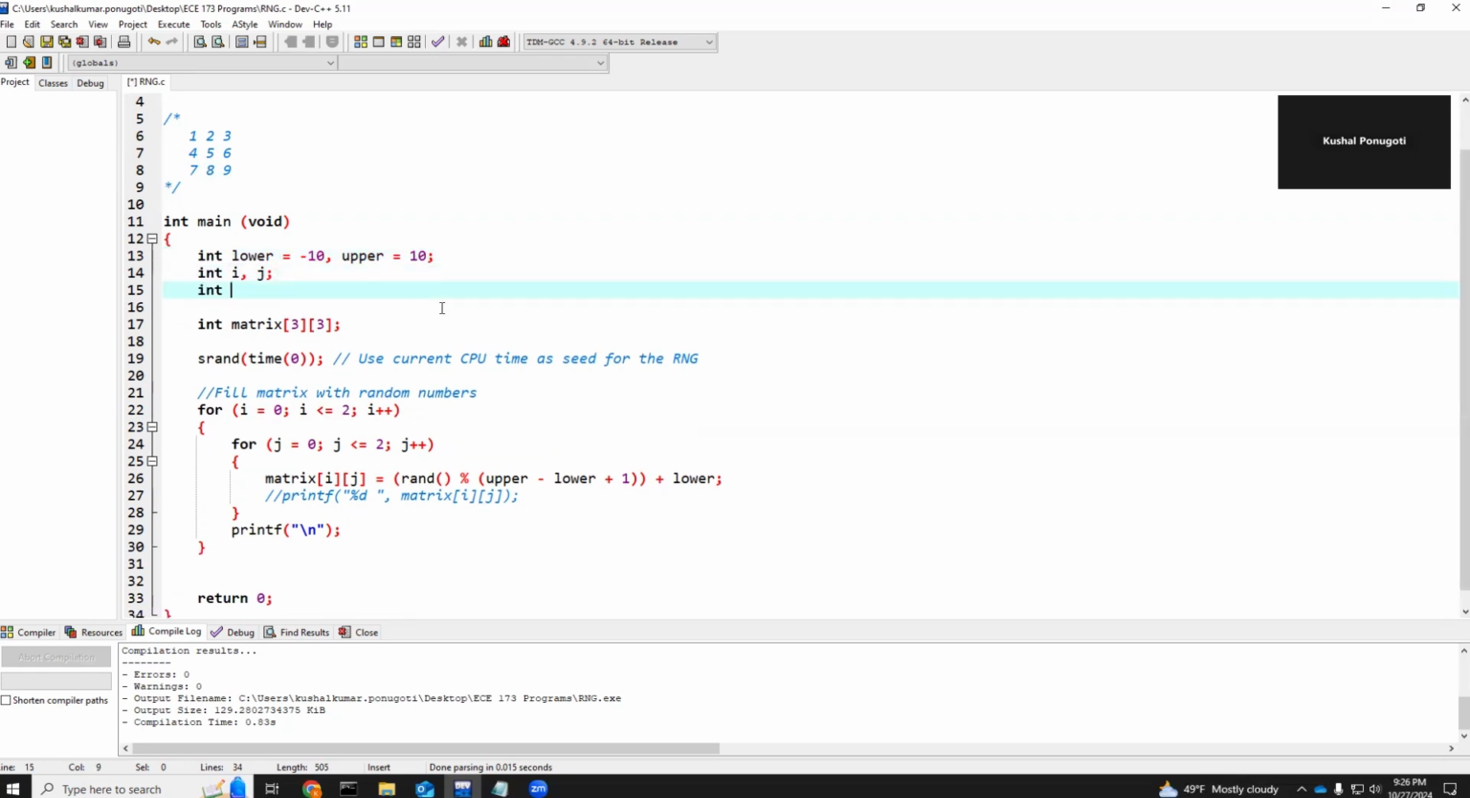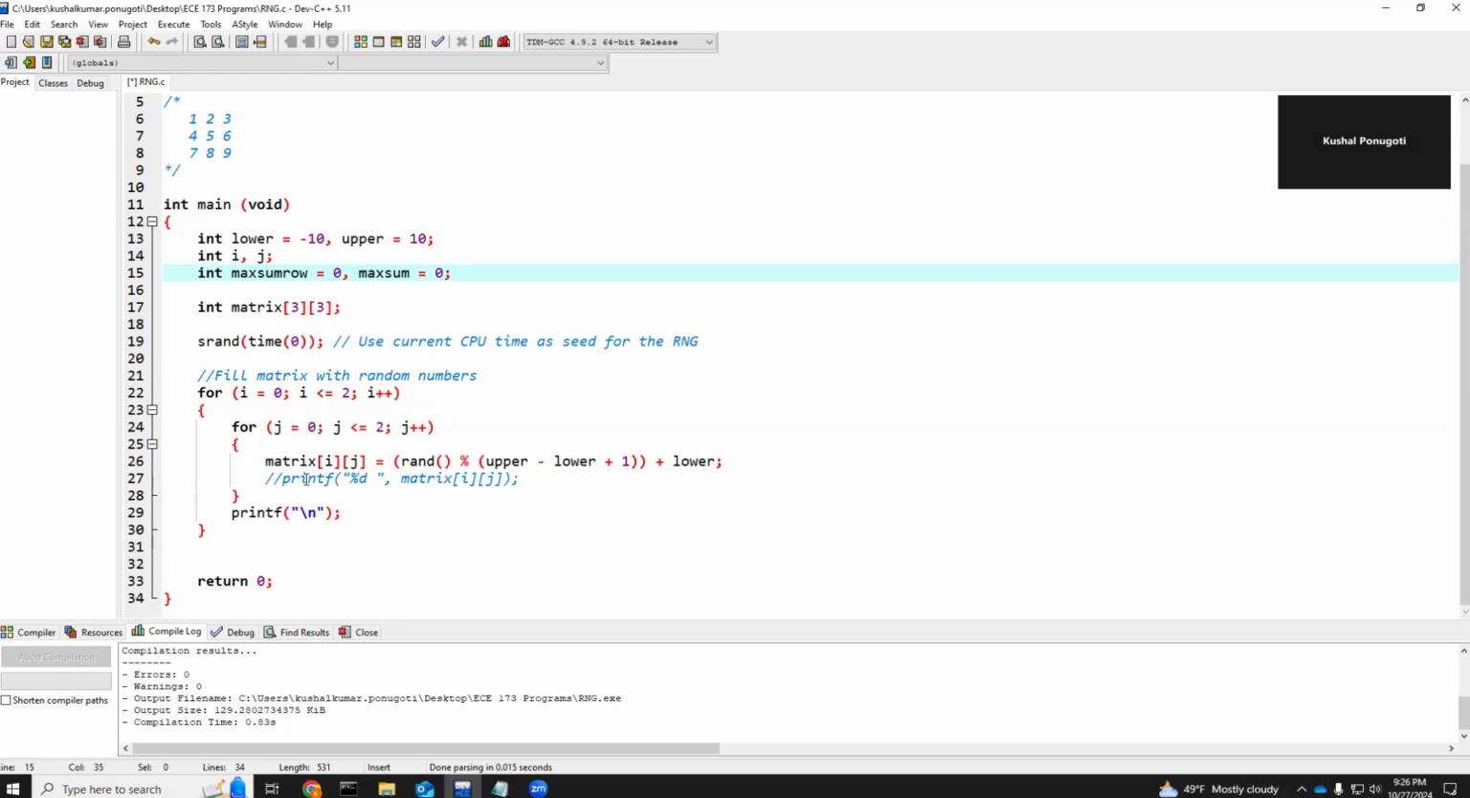And additionally, I'm going to use max sum row equals 0 and max sum equals 0 as well. Okay, so this is the initializing part. Let's go ahead and print it as well. Now let's come up with the logic.